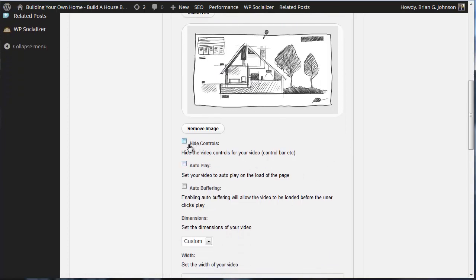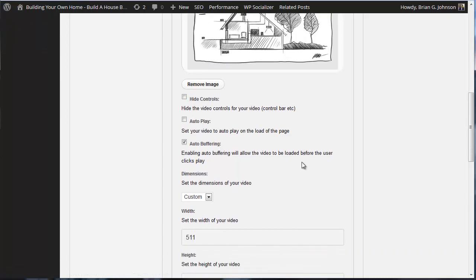And do we want to hide control? No, I'm going to use those to play. Do we want it to autoplay? No. Auto buffering. And we're going to select this. What this does is basically, even if someone doesn't click the play button, as soon as they land on the site, the video begins to download. That way, if they do click the video, it's already started to download and it'll stream nice.